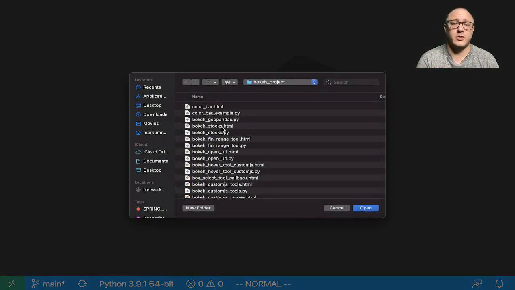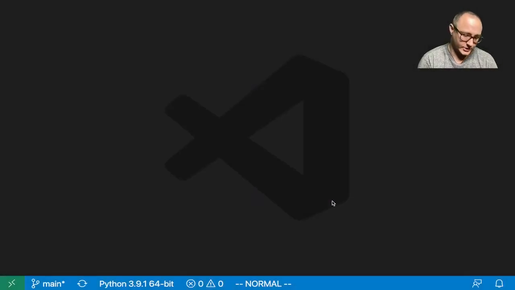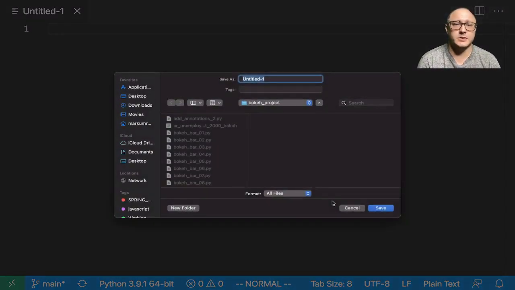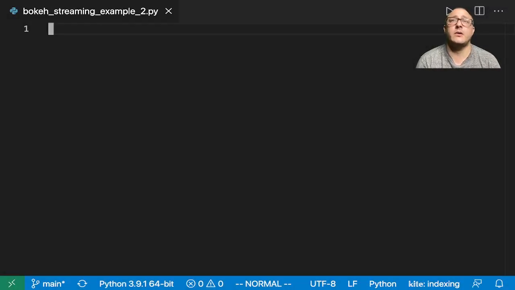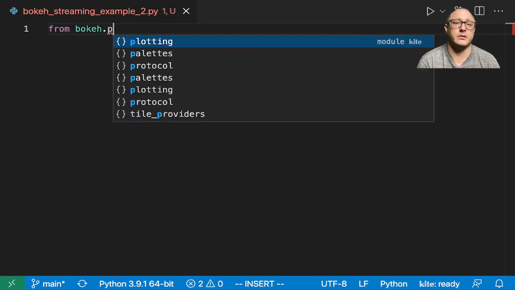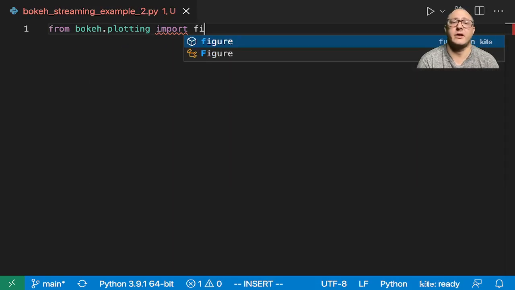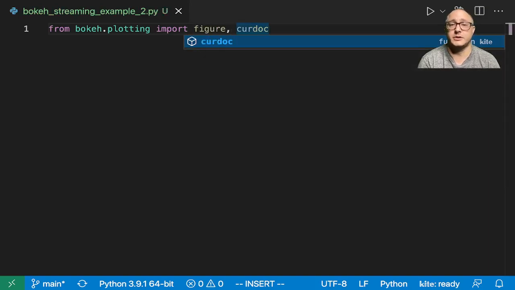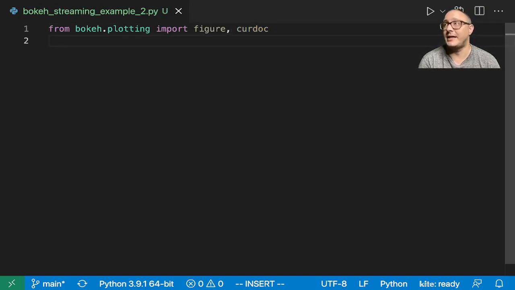I'm going to create something new, and let's call this bokeh streaming example two, because we already have a bokeh streaming example one. What we're going to be doing is getting our basic plots coming in. So from bokeh.plotting, we're going to import figure and curdoc, because to do the streaming data, we're definitely going to be needing our bokeh server.